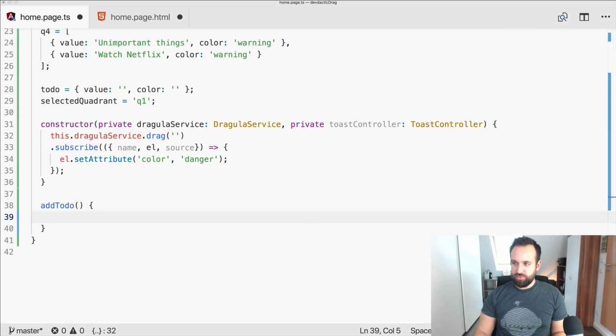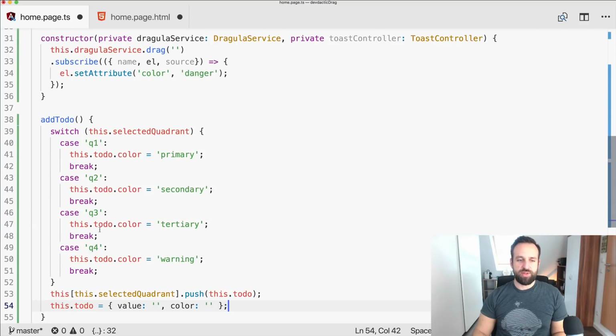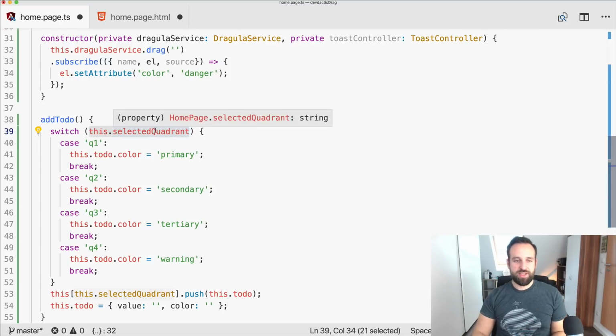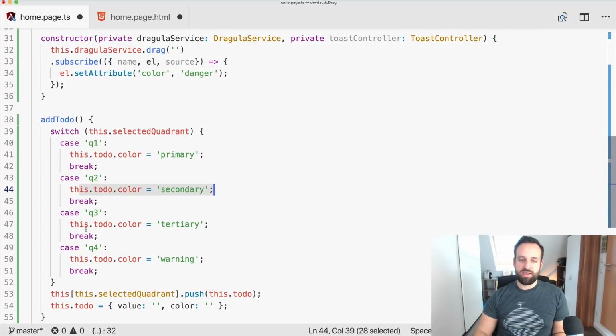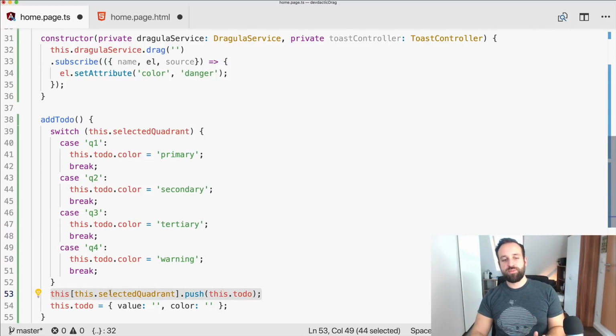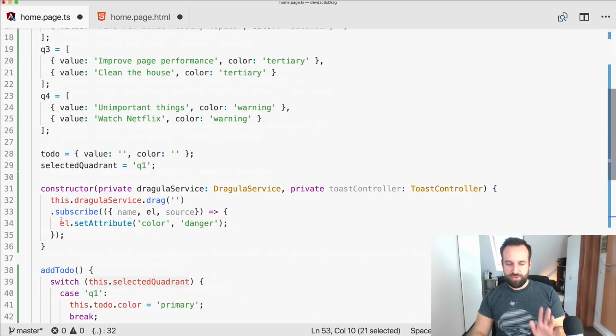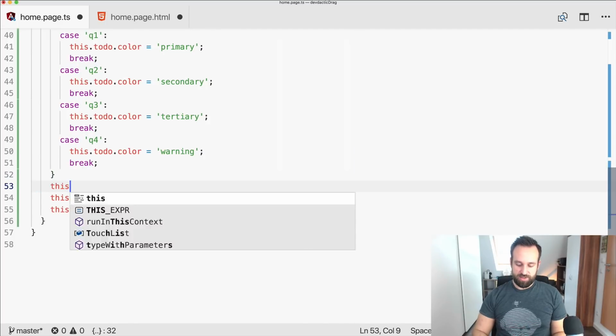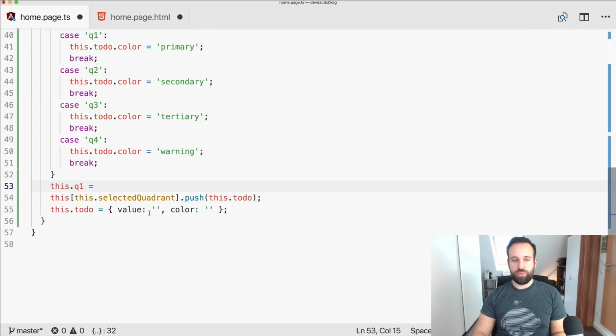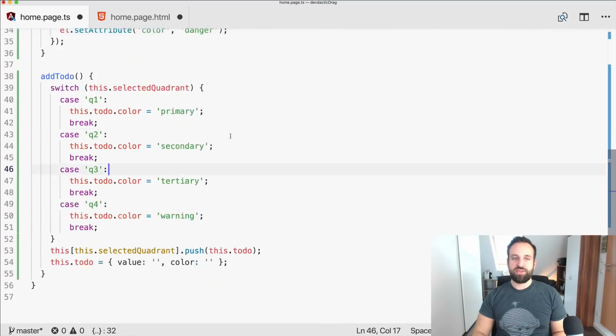For now, let me also bring in the add to do function, because it's not really interesting. The only thing we need to do is switch between our selected quadrant, so we can define the color of the item that we want to add, and then we will simply push the new to do in the appropriate array. This is the syntax to access a variable by a name. So we will either have Q1, Q2, Q3, Q4, and it's like doing it this way, but of course we want to do it dynamically. So that's this syntax, and then we reset it back to empty.